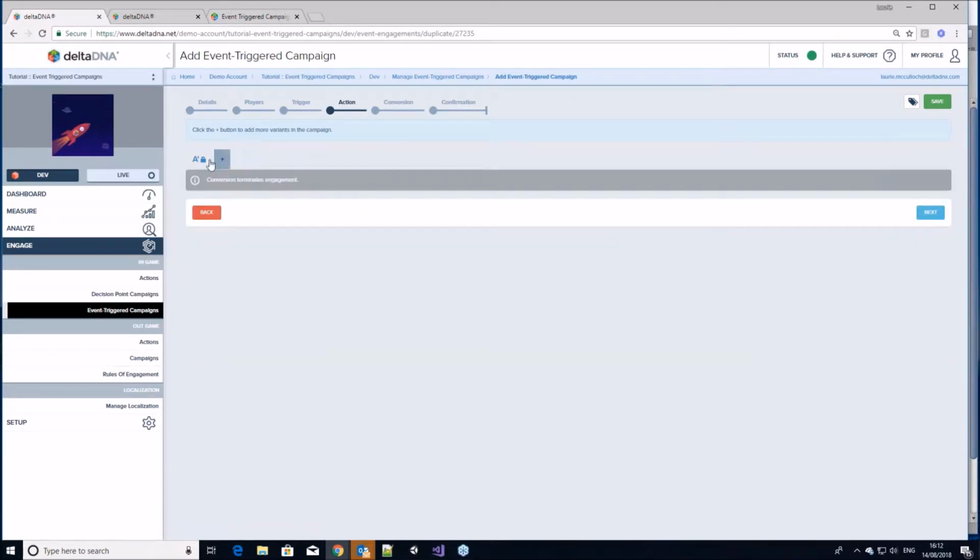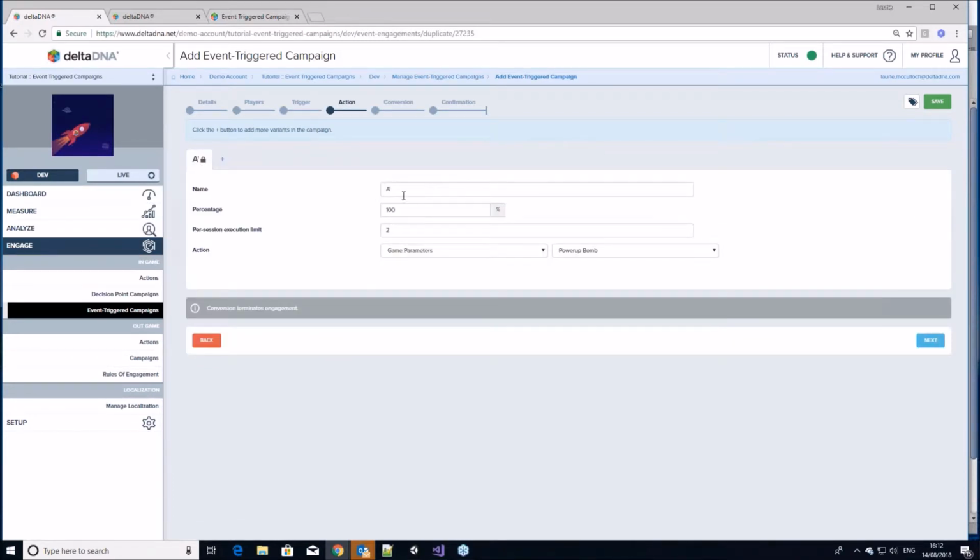But we'll just leave this as a single group. The other thing worth pointing out on this page that's quite good is we have a session execution limit. So this determines how many times within a game session the player's allowed to see this content.